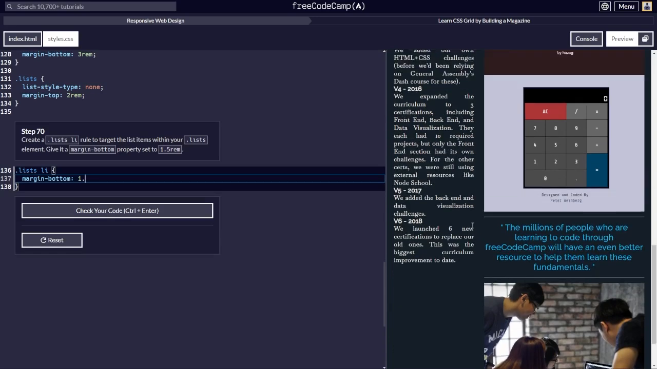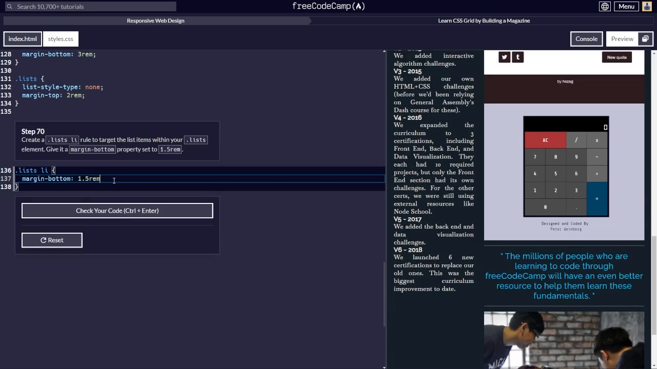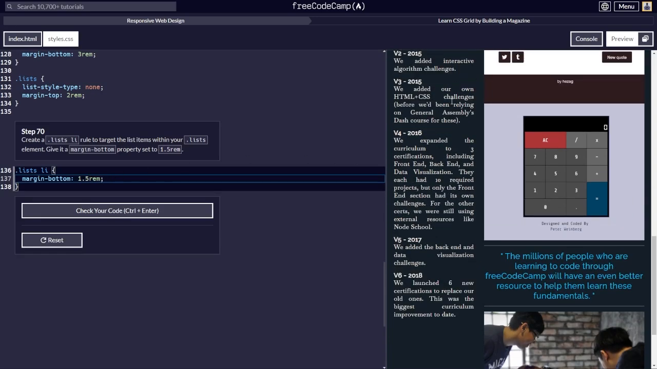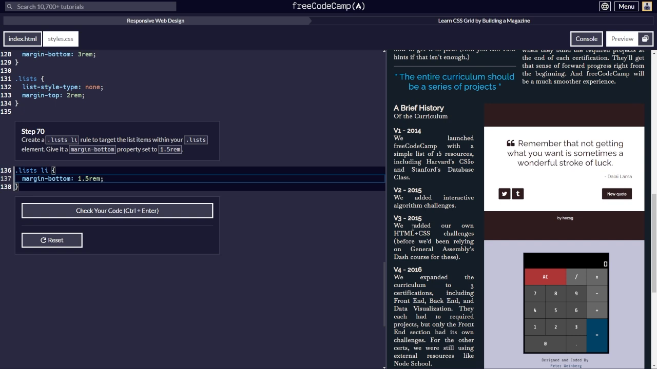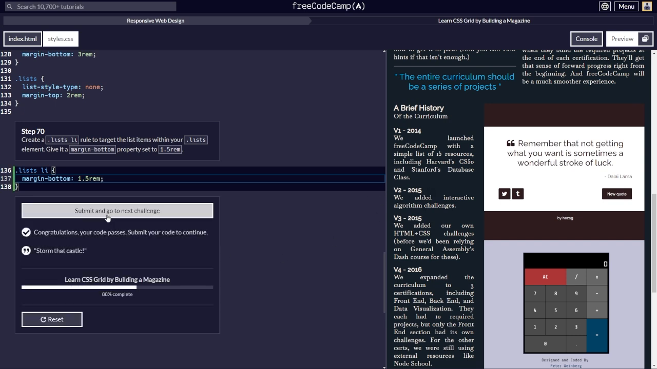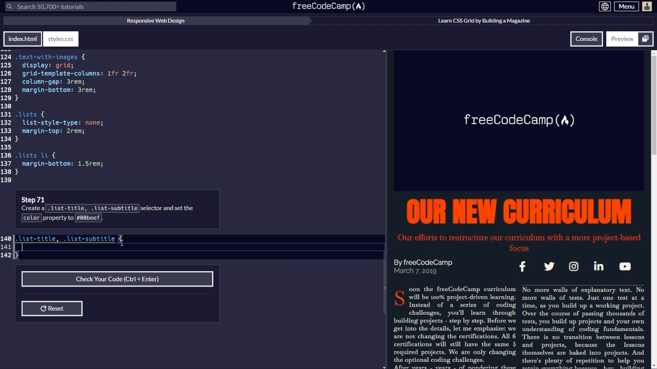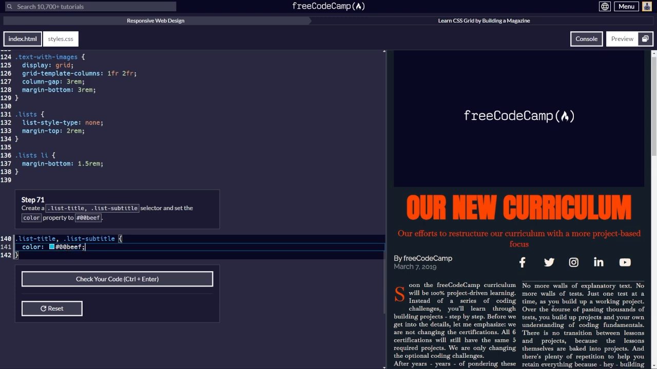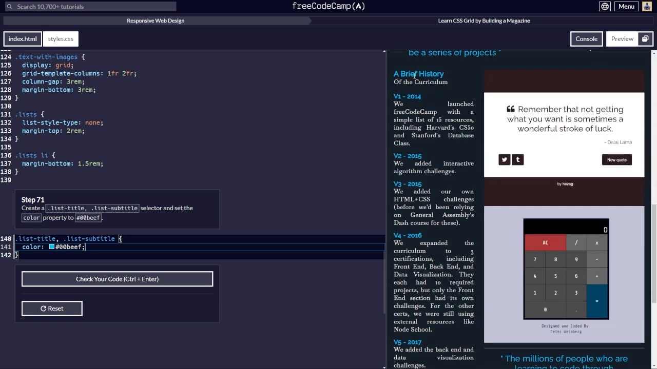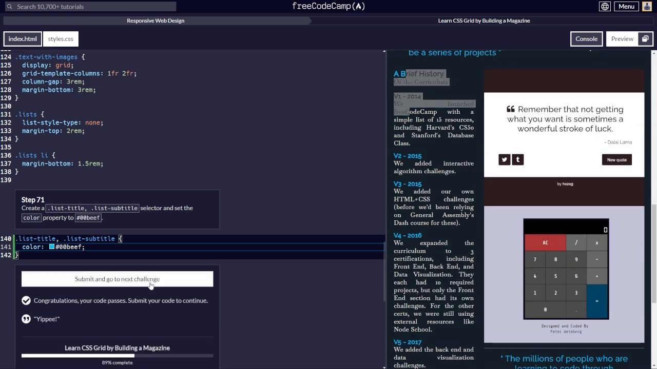Let's see, we're going to see this change here. 1.5rem. Alright, you can see it separated out between the items there. Okay, create a .list-subtitle selector. Color property to #00beef. There we go. Change the color there.